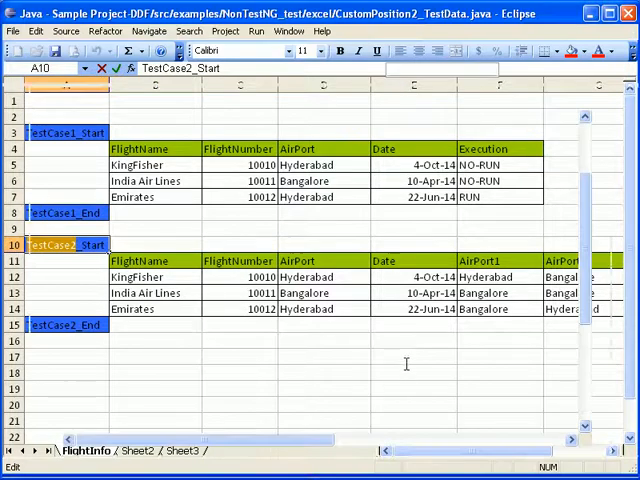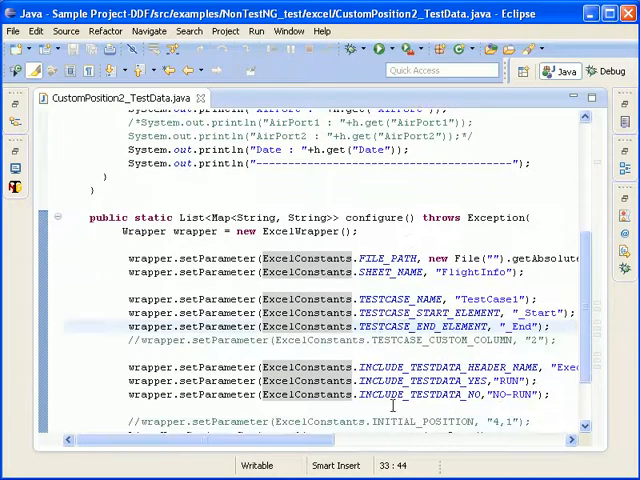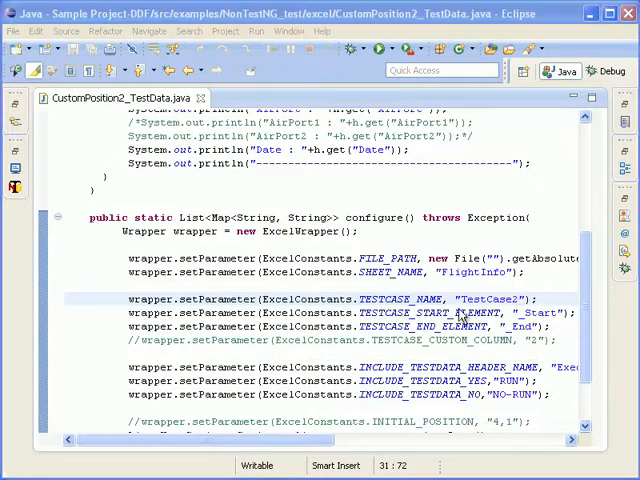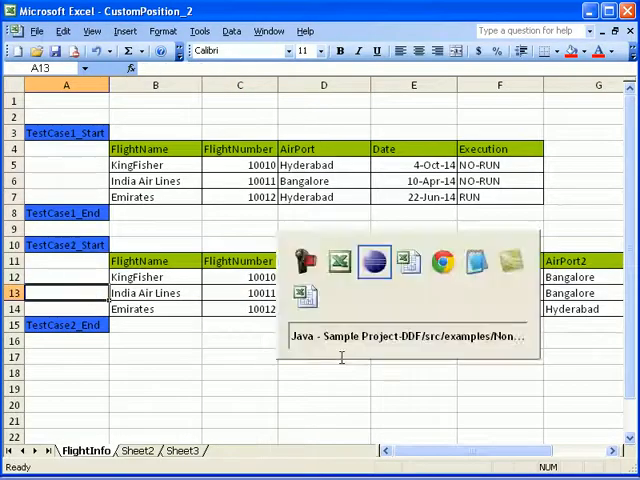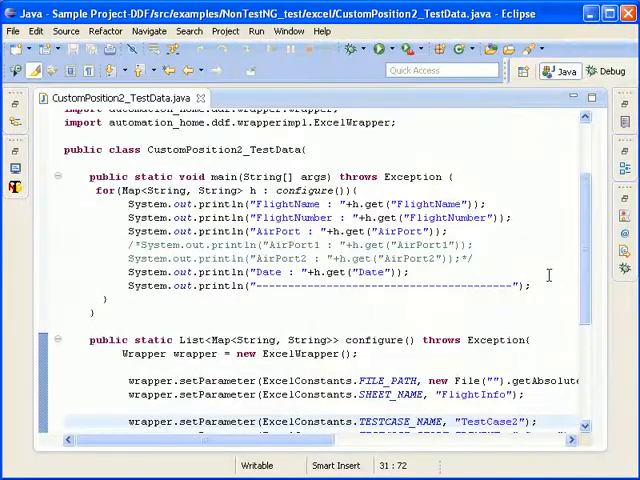Test case 2. Sorry, the test case name is test case 2, and the start and end elements are underscore start and underscore end. So let me read this one.